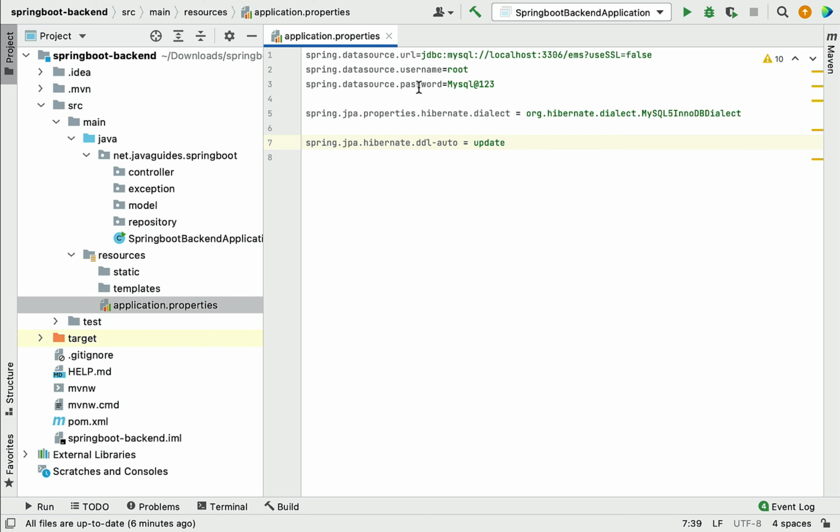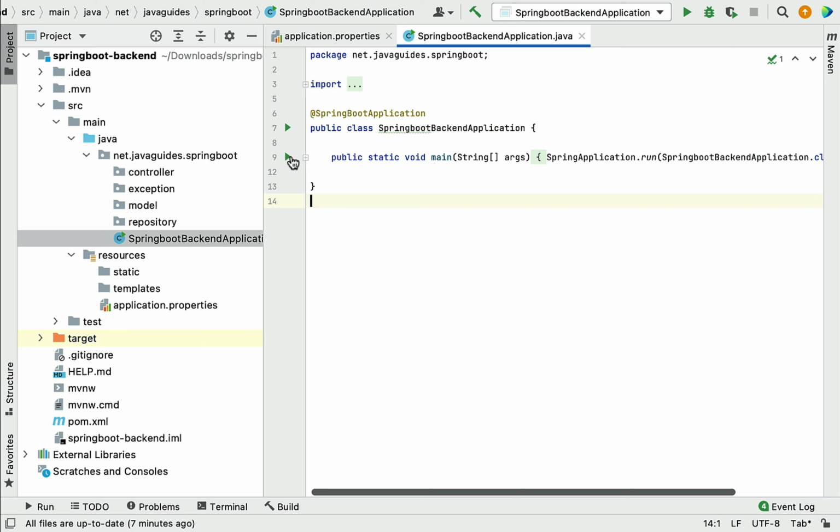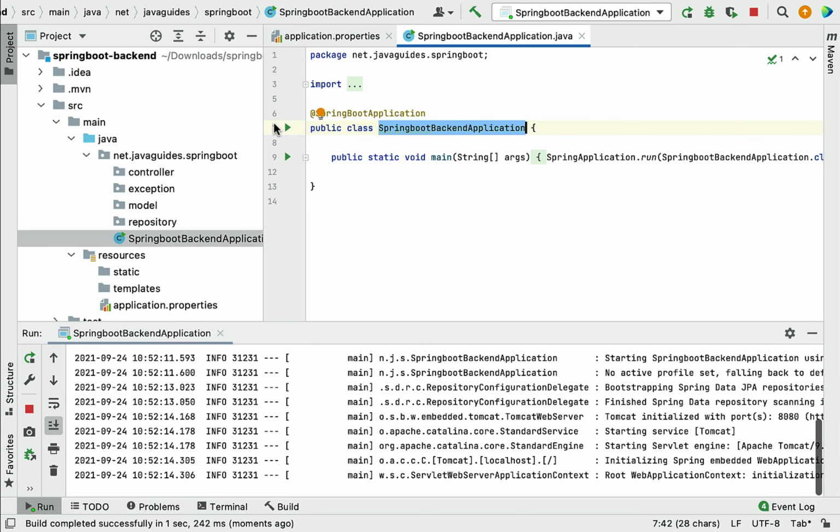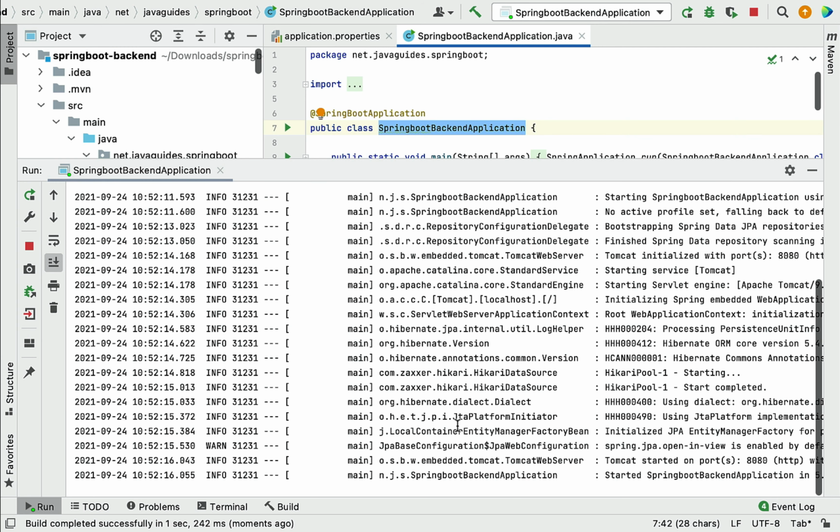Alright guys, now we have configured the MySQL database in the Spring Boot application. Let's run our Spring Boot application and see whether it is able to connect to the MySQL database or not. Go to the Spring Boot main entry point class, and here we can run this class as a Java main class, because this class has a main method, so we can run this application standalone. And if you look at the console, the Spring Boot application is up and running on the embedded Tomcat server on port 8080, and there is no error in the console. It means that our Spring Boot application is successfully connected to the MySQL database.